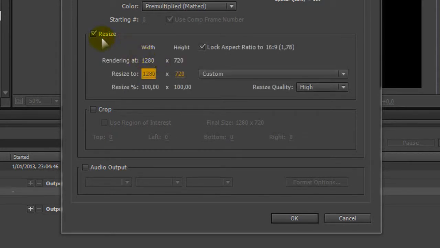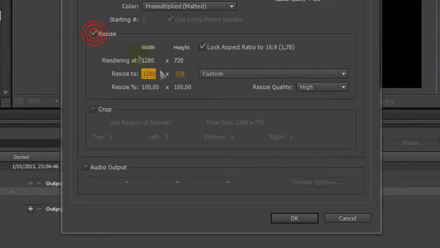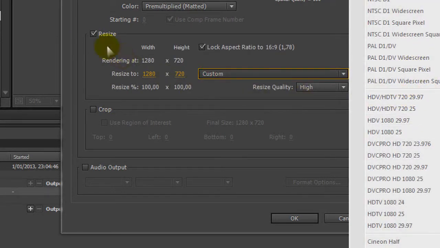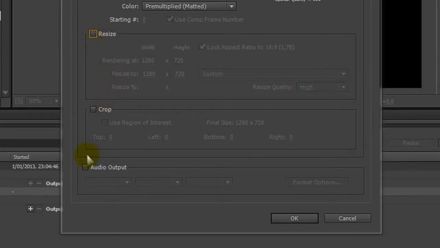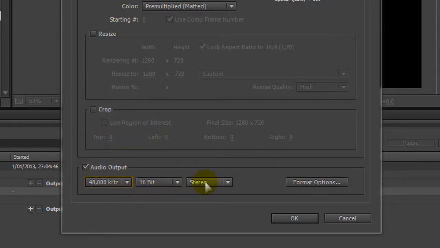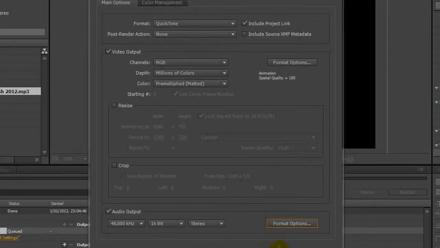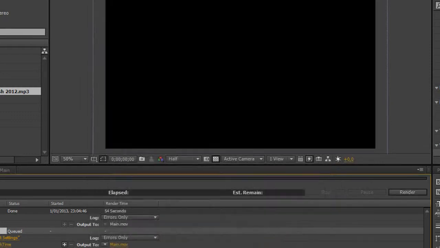If, for example, your project is full HD, but you want to render out in just HD, you can select this one over here. Or if you want to render out in full HD from normal HD, you can select that as well. But we won't be doing that because it's not necessary. And as well, choose over here audio output. It should be great quality by default, 16 bits and 48,000 kilohertz stereo, and that should be uncompressed. When that is done, just click OK.